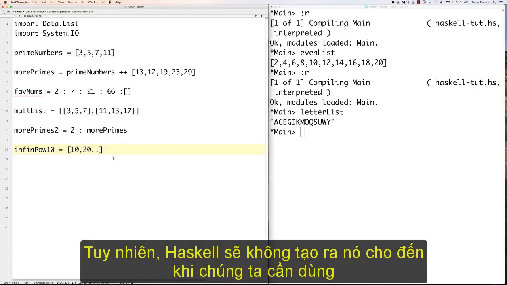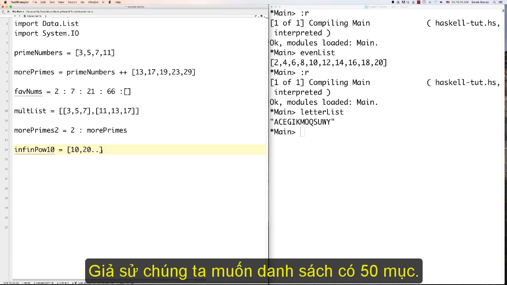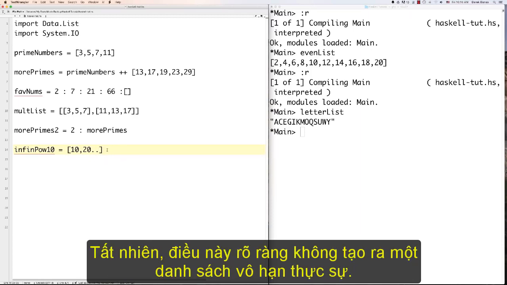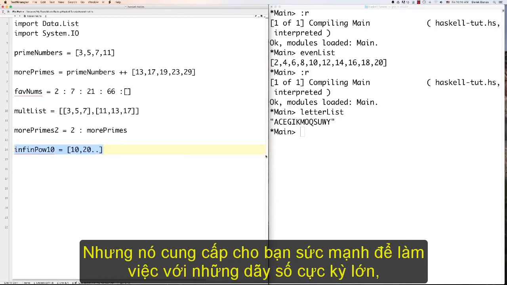However, it doesn't have any need to create it until we need to. Let's say we want the 50th item in this list. Then it'll generate the list up to that 50th item, but it will never go beyond that, because of course it obviously can't create a true infinite list. But it does give you the power to work with numbers that are extremely large.